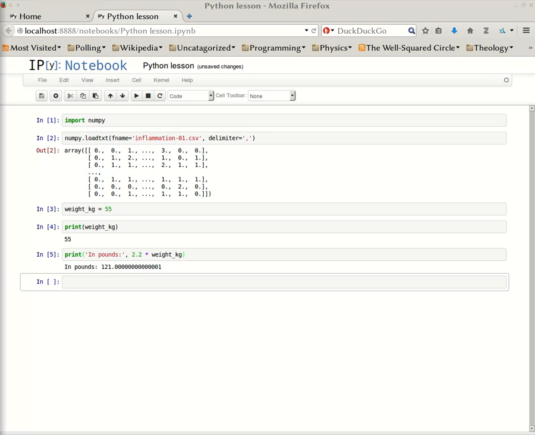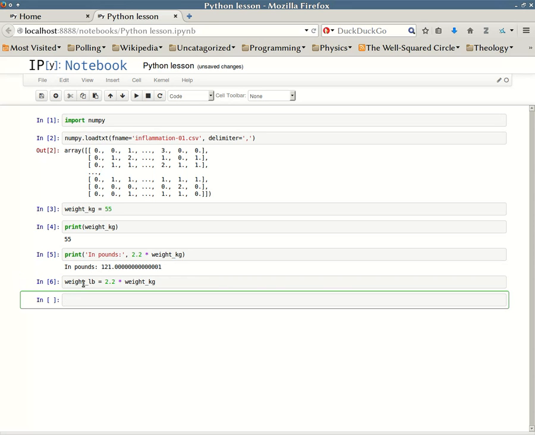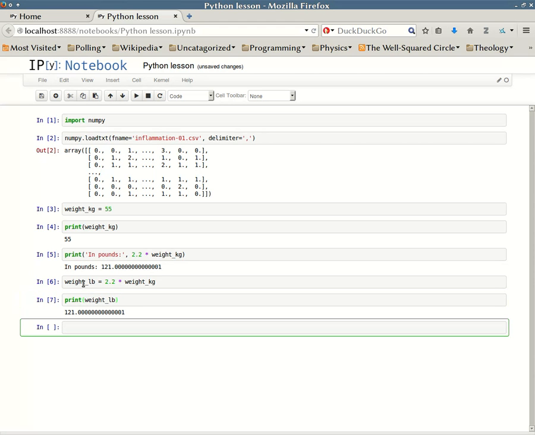I might even want to store this new value in a different variable, which I could call weight_lb. I'll specify that by saying I want to store 2.2 times the value in weight_kg in weight_lb. And now if I print weight_lb, it'll give me 121.